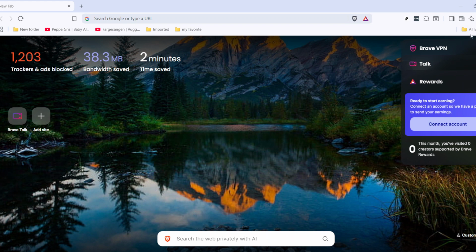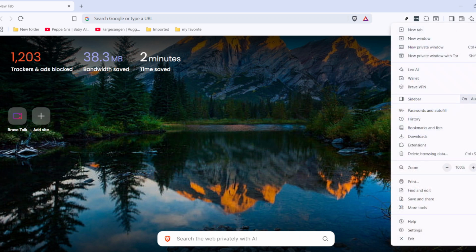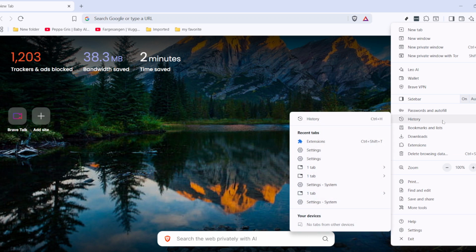Now that we have Brave browser open, let's turn our attention to the top right corner of the window. You'll notice an icon that looks like 3 stacked lines. This is commonly referred to as the hamburger menu or simply the Brave menu. Click on that to open up a list of options. It's basically your gateway to the various settings and features that Brave has to offer.